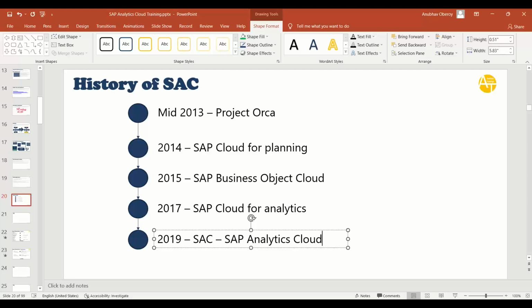I was part of the first implementation of SAP Analytics Cloud in a New Zealand and Australian company way back at the end of 2019. So I've been working on Analytics Cloud since its very beginning. Somewhere around January 2018 is when I started, when it was named Cloud for Analytics. So it's been close to five years. That is why I know the history. It's always good to know a little bit of the history of a product.